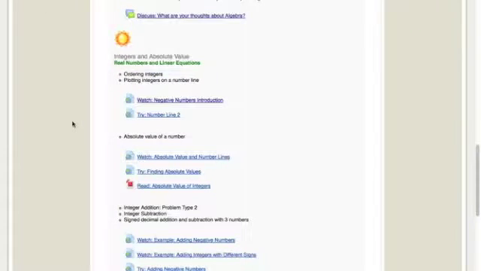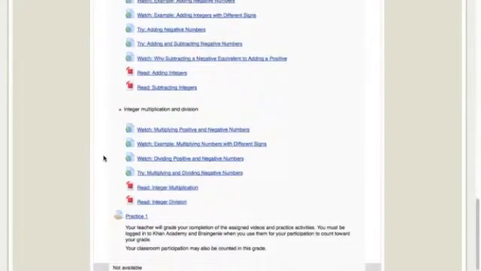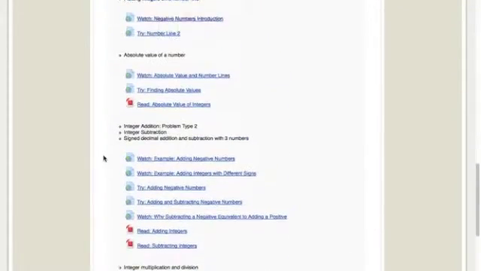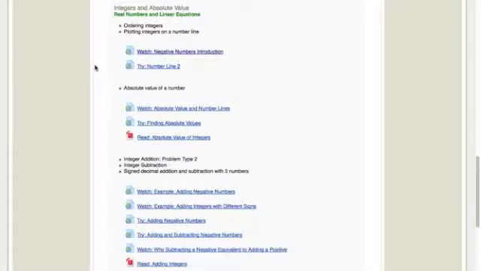So you're going to have in Moodle a list of topics for the day. Ordering integers, plotting integers on a number line, absolute value of a number. There's several of them. Now, this is the Algebra 2 course we're looking at, and so those topics are all considered prerequisites. Those are things that you really should already have known from Algebra 1. If you're in Algebra 1, you'll have some prerequisite topics that you should have already known from pre-algebra or even from elementary school math.